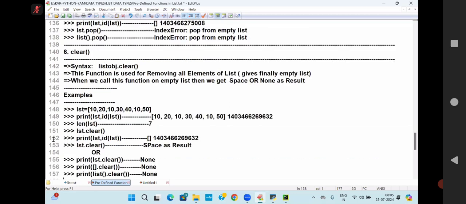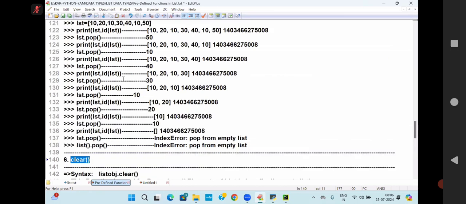Well, students. Okay. This is about which function? Clear function. Now, how many ways are there to remove data? Three ways. Four ways actually. Remove of value based. Pop of index based. Pop of last element based. And clear of all the elements.